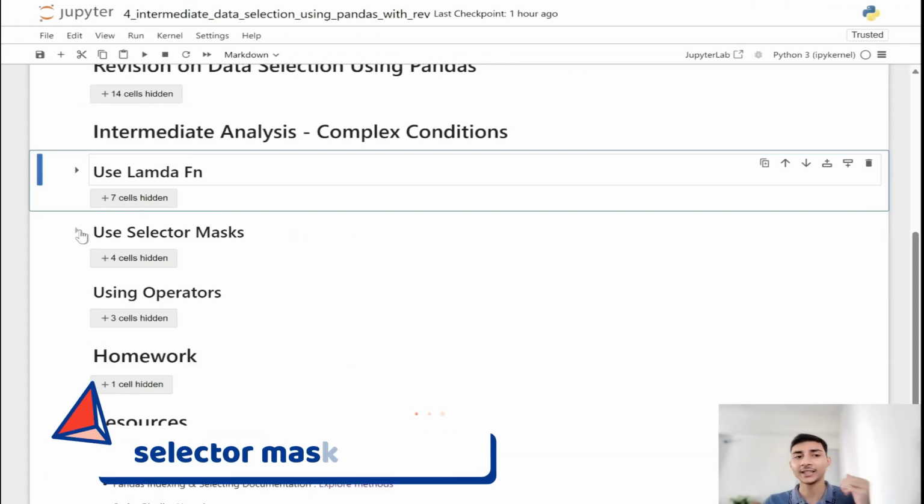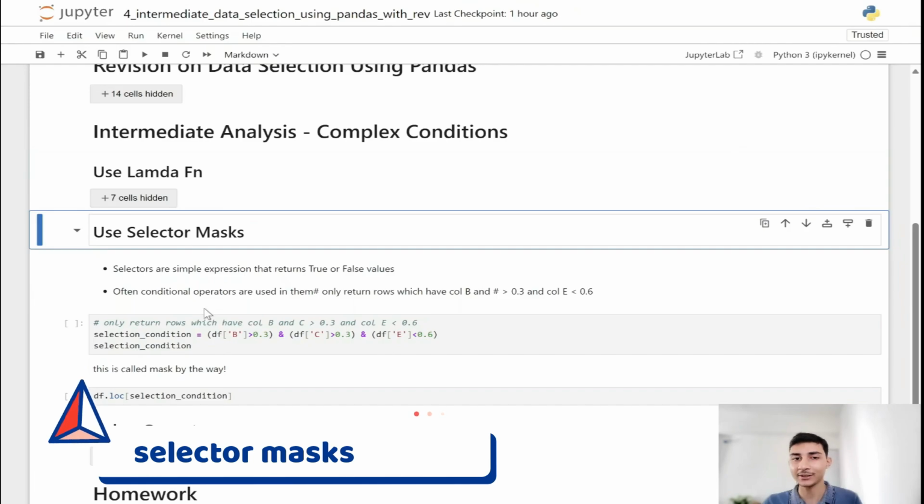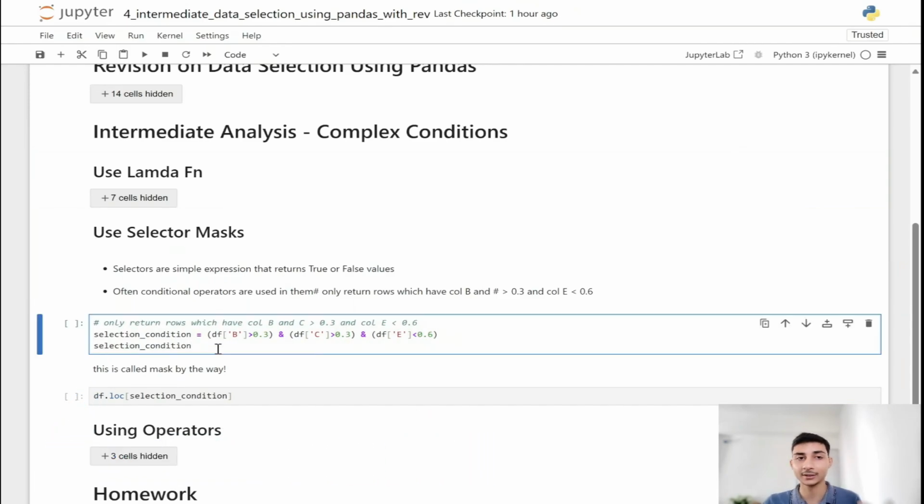Now moving on to our selector mask. You have already used this particular thing, but you don't know why we call it mask. So let me be clear about that.